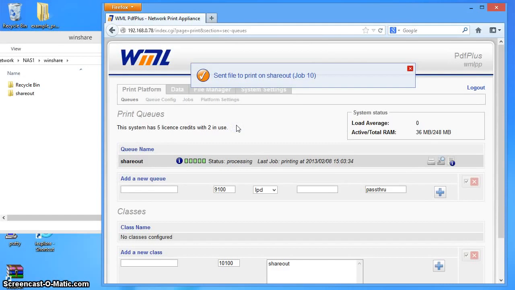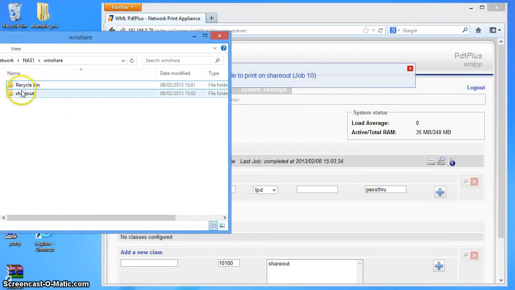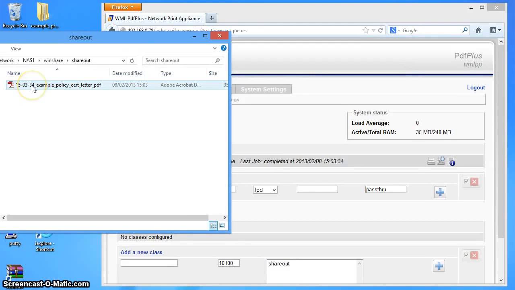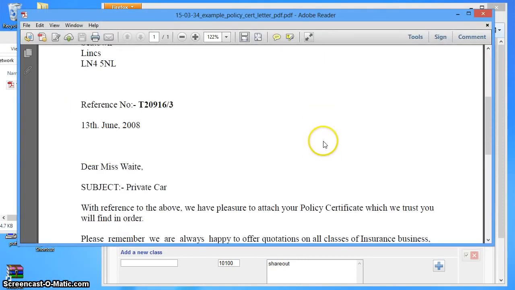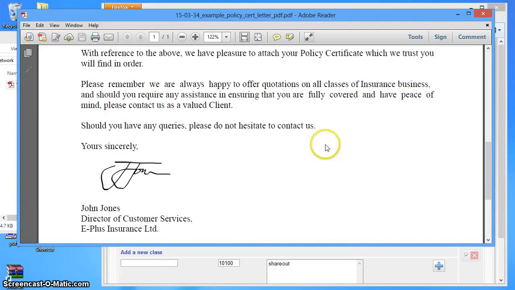That will do. Now you can see it's created a share out folder here, and inside there is our file name. Now it's just got the time at the start and the name of the job. Let's have a look at that file. There we are, another example insurance document. So let's close that one down.